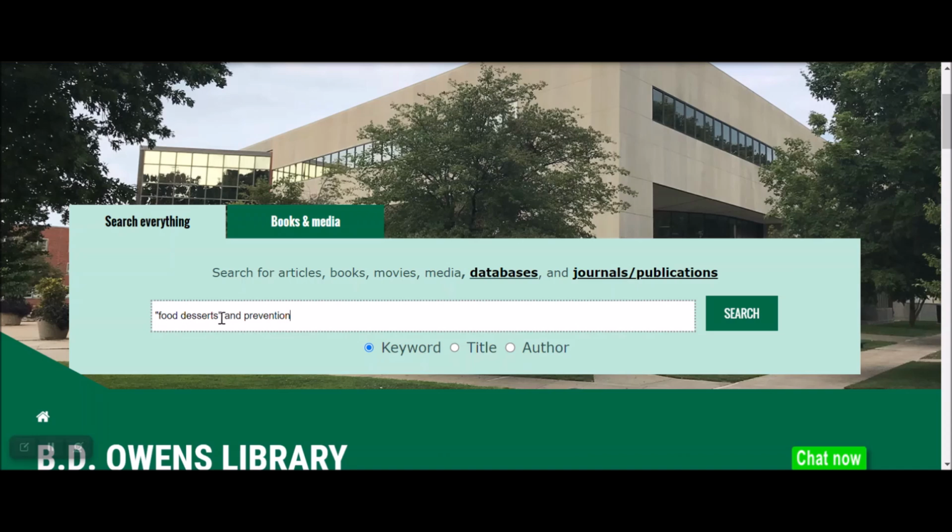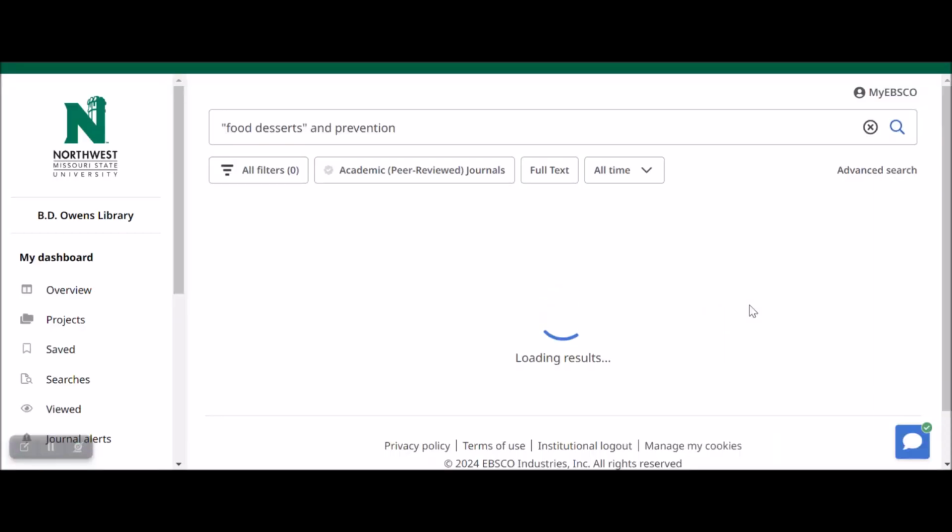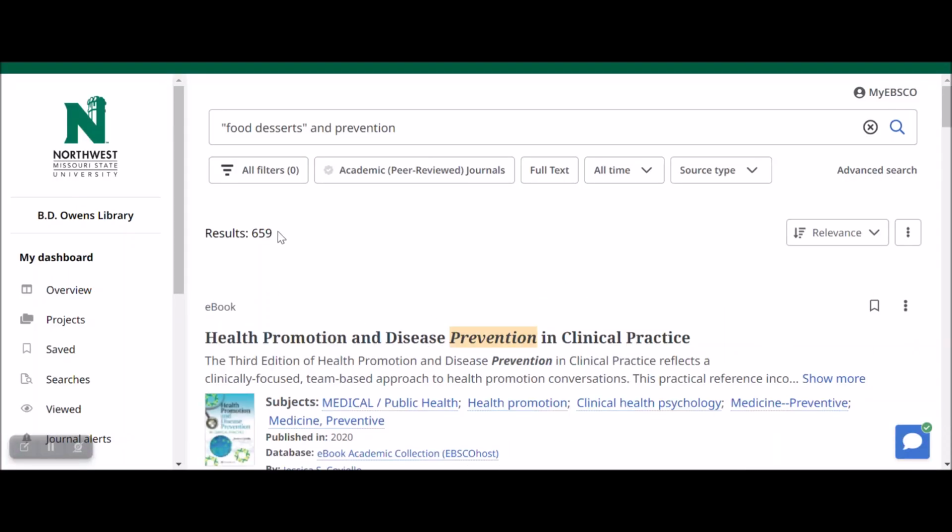And then if you have something besides just everything about food deserts, like you also want to know how to prevent those, then you need to put the word and in between those. So this means it has to find something about food deserts and something about prevention. And then if I click search, this will search for information on the topic within our databases. I've got about 659 results.